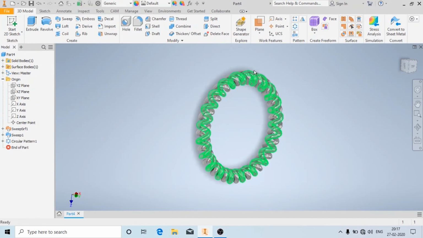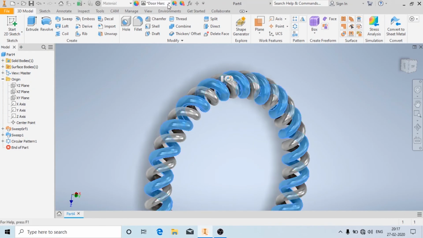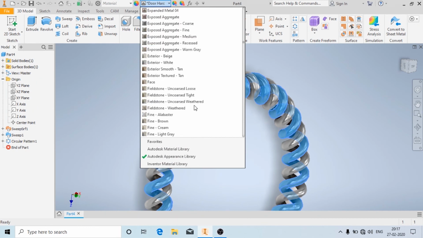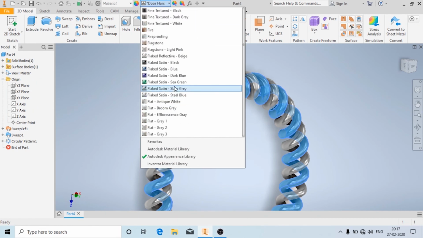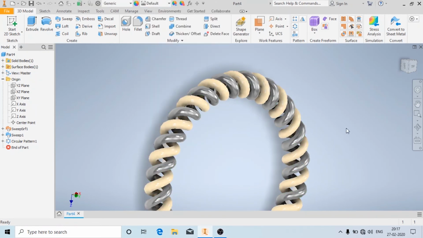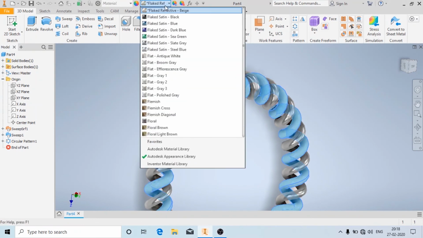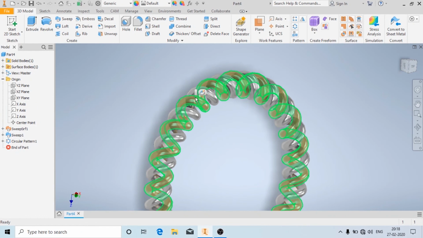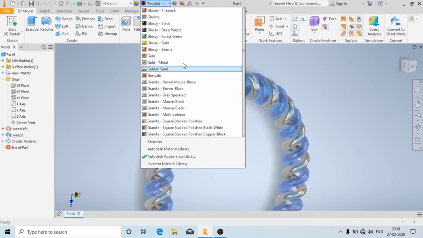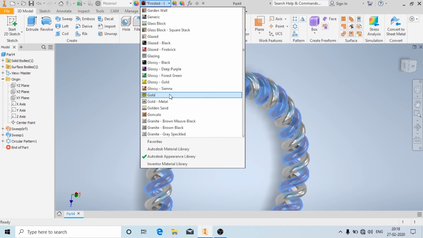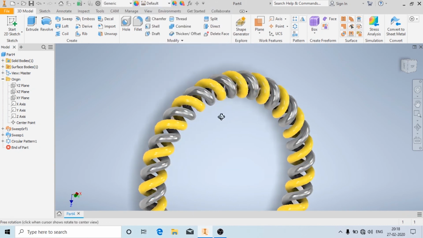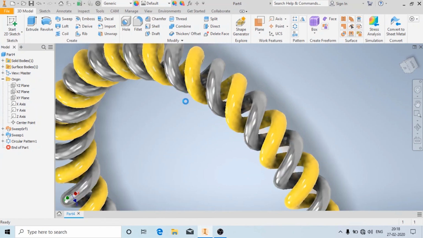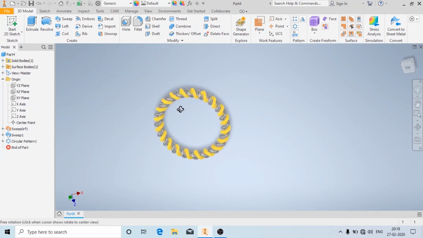You can see there are 2, but I'm going to change the material, that is the appearance of the first one or the second one, to differentiate between the two things. Now you can see the two circular coils or spring has been made.